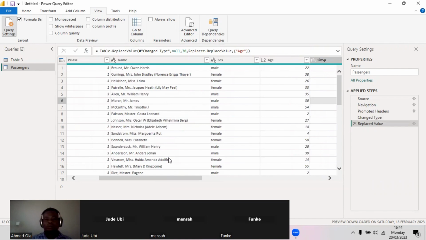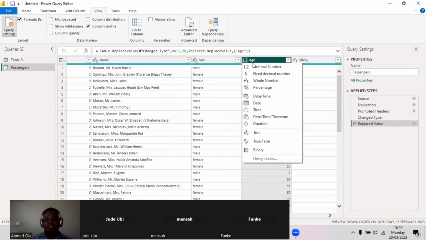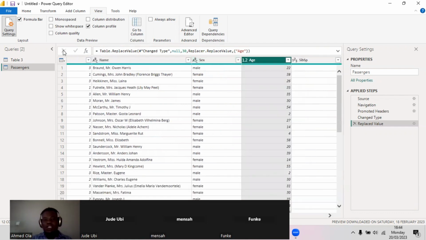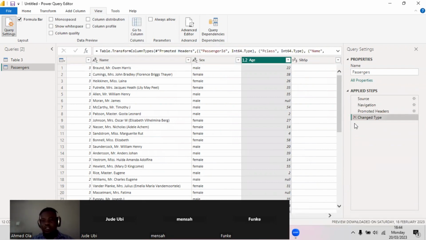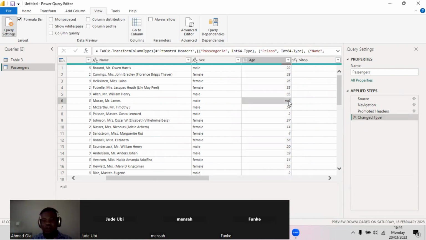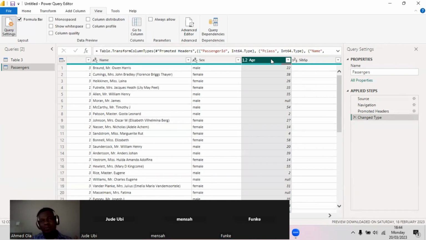So you recall that I mentioned this is what column profile does. This is my age. Now, anything that we are doing here, we can always come back to these applied steps. Everything is always recorded here, so I can just come here and remove what I did. We see our null here now. And remember that in our column profile, we were able to get the average age, which is 29.6. That is approximately 30, right?